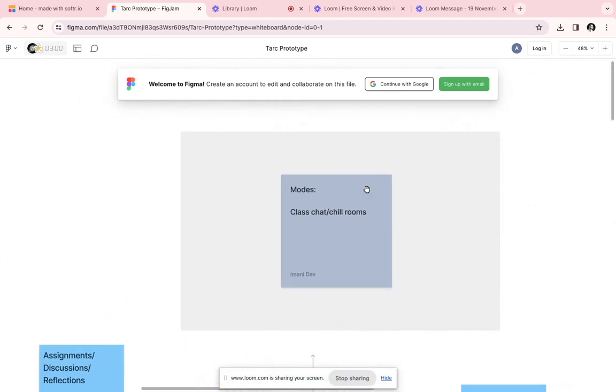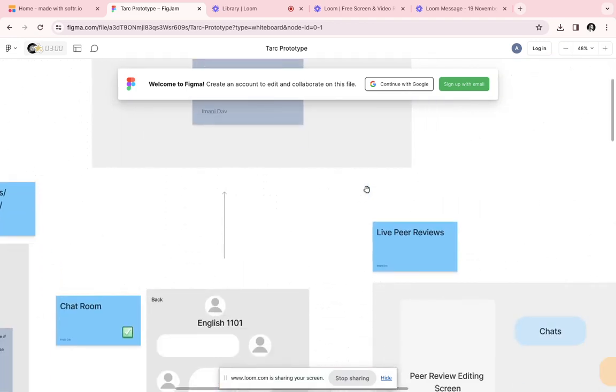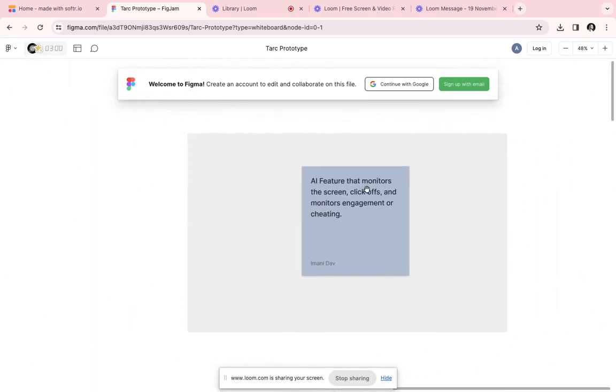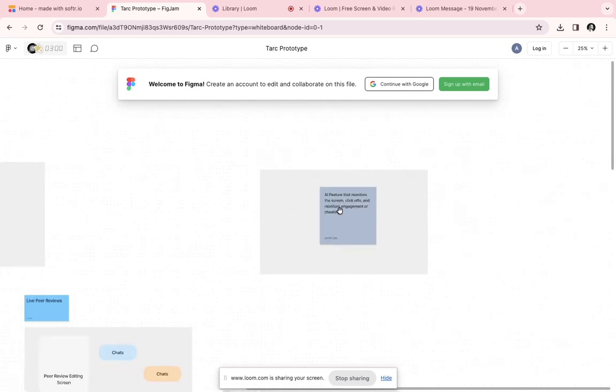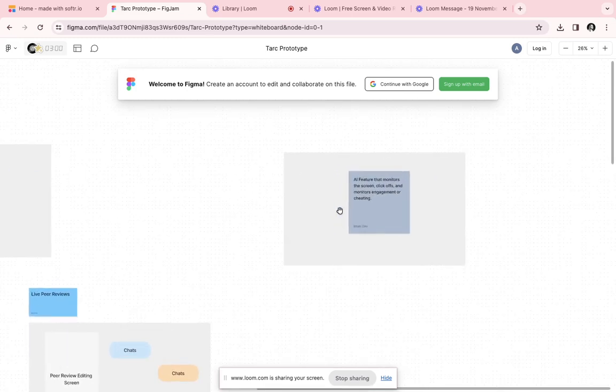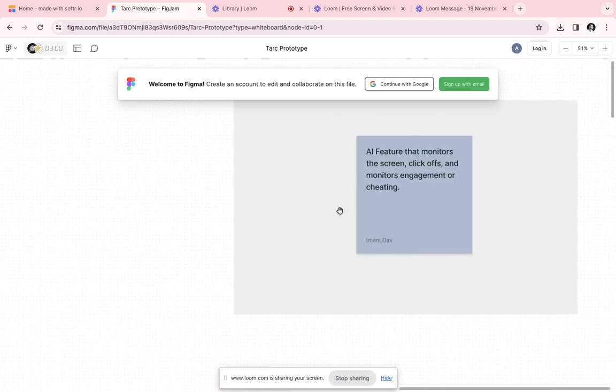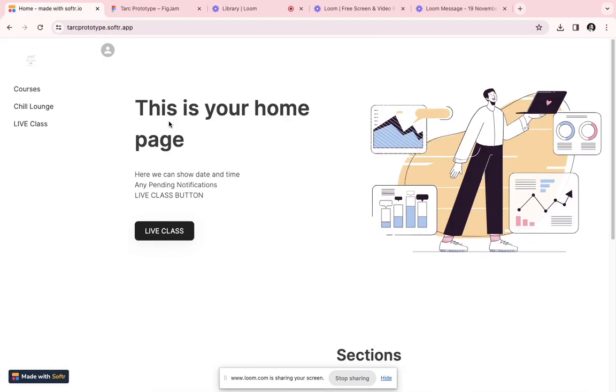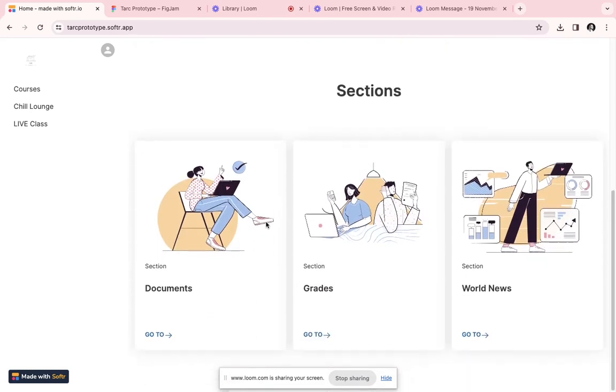This is another mode for the chill chat room for the desktop. And then here, off to the side, we have the AI feature that monitors the screen. So it's going to monitor your click-offs, and it monitors your engagement, and it monitors your cheating. This is important because we want to be able to analyze if people are staying engaged on their technology. So this is kind of how I would want the setup to be for the first product.